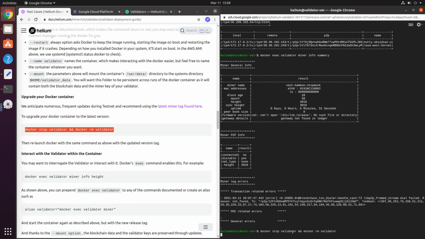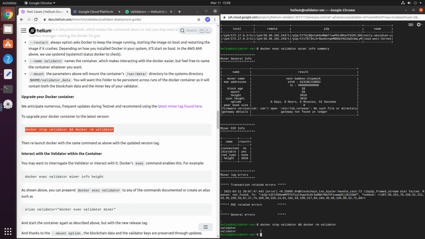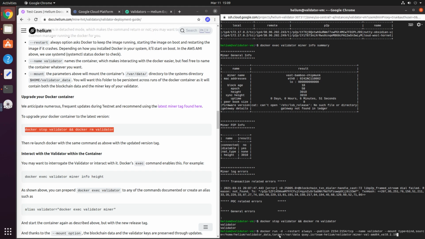And then once that's successful, what we're going to need to do is run that same command that we used to start the Docker container. So I'm going to just go find it in my history. And what you're going to want to do is update the version number to the latest version. And that's how you will update your image.